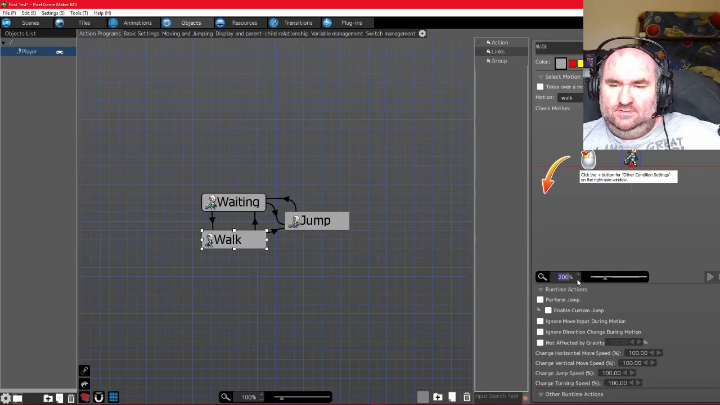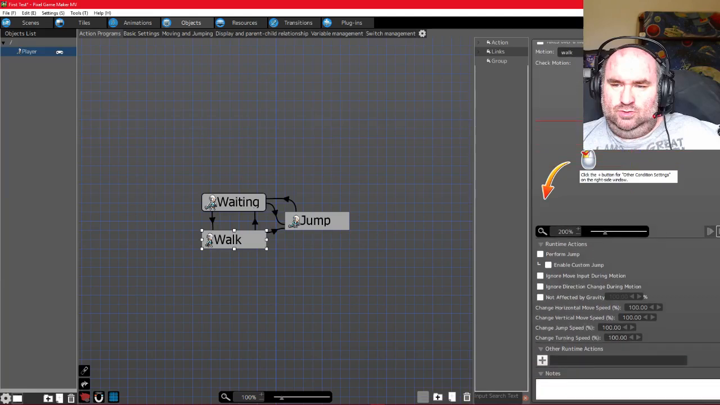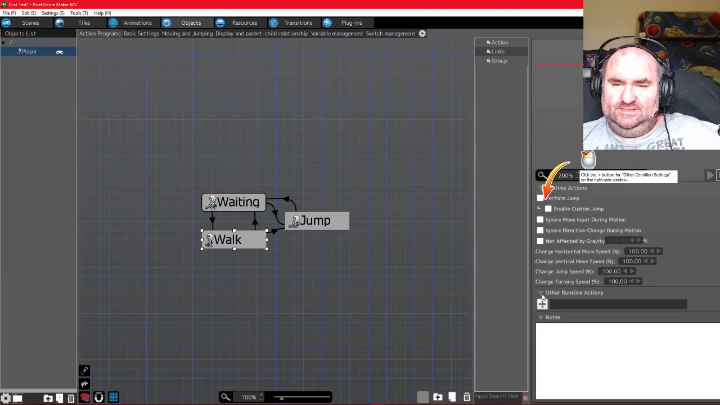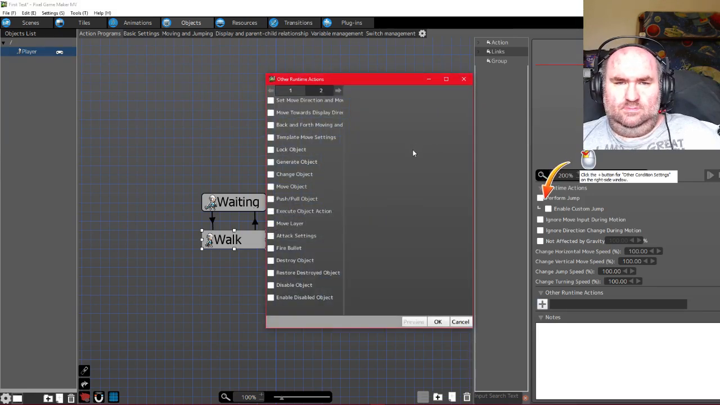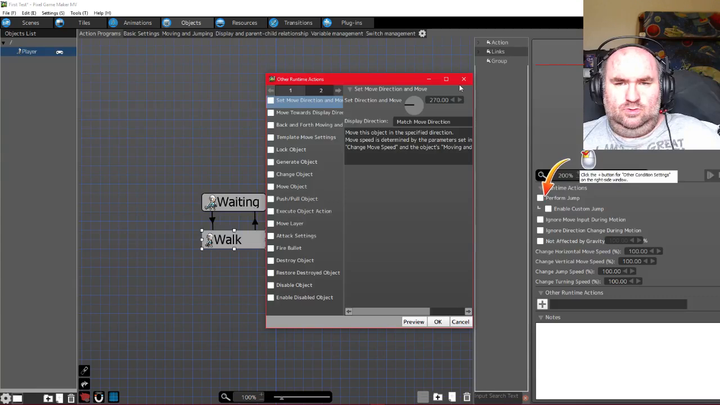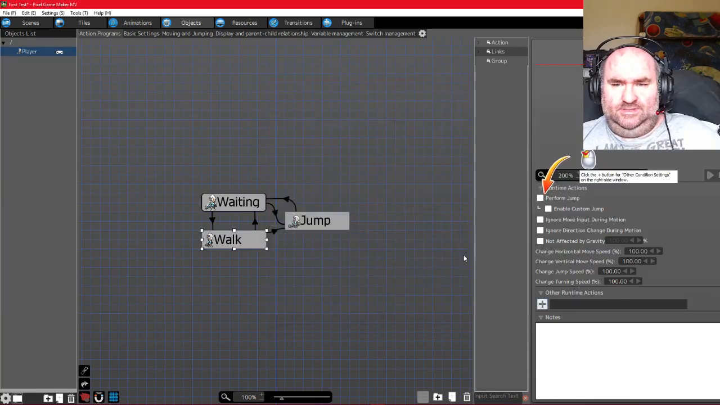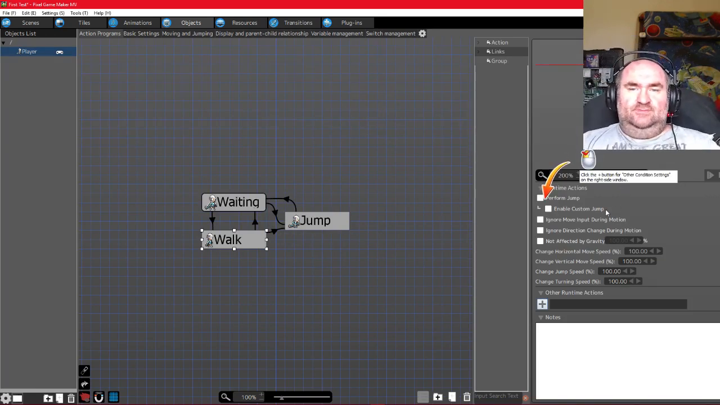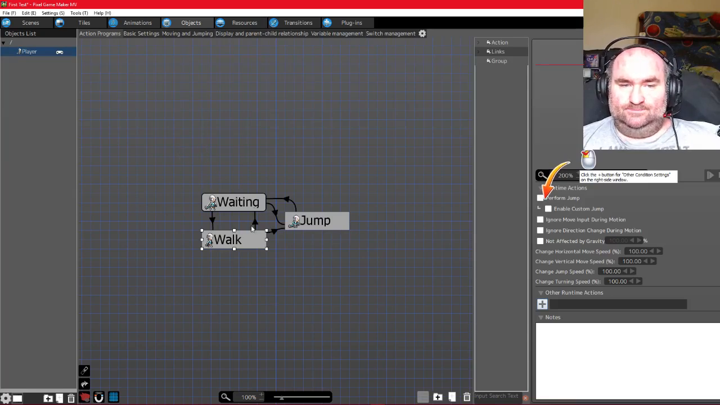There's a plus right here. Apparently that ain't it. There's this. That's the only plus, and it doesn't say other condition settings. It says other runtime actions. So... I don't know what's going on here. You're making no sense now. You've gotten to a point in the tutorial that I don't know what the hell you're talking about.